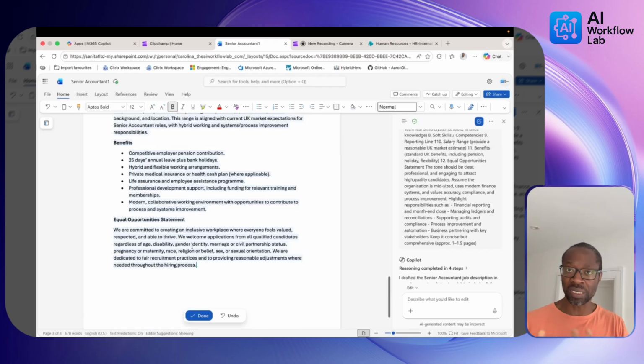Then of course you can send this to the head of that department, who can then tweak it if need be. But you can see it's done it quite quickly. I just click on done and I'm happy with that. So that's one scenario, creating job descriptions.